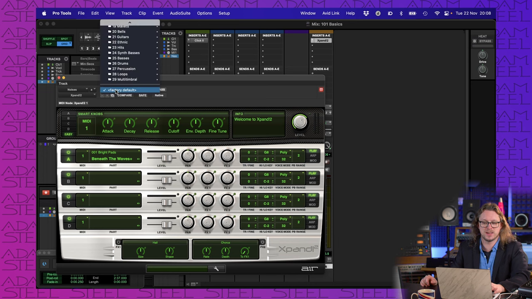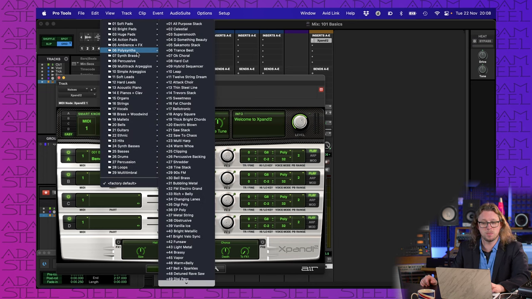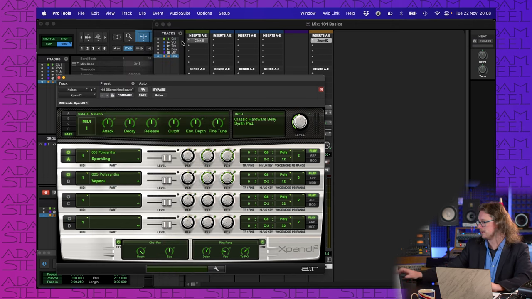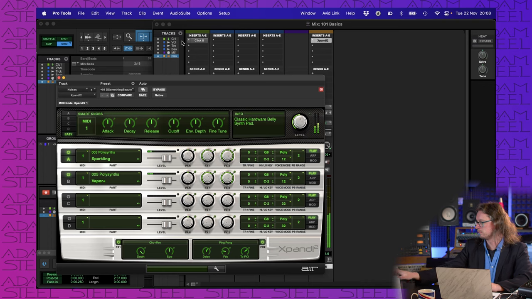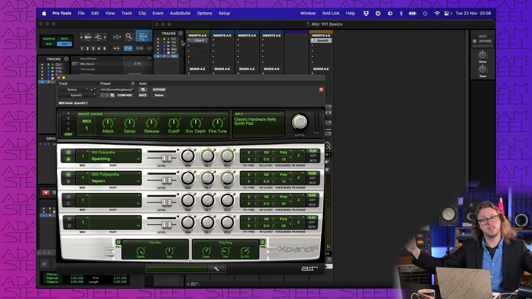Now in the presets of Expand, I'm just going to pick something else, let's say a polysynth. I'm almost picking at random here. And there we go. You can choose any instrument, whether it's one that comes with Pro Tools, or one that you've bought separately, and add them in exactly like this.